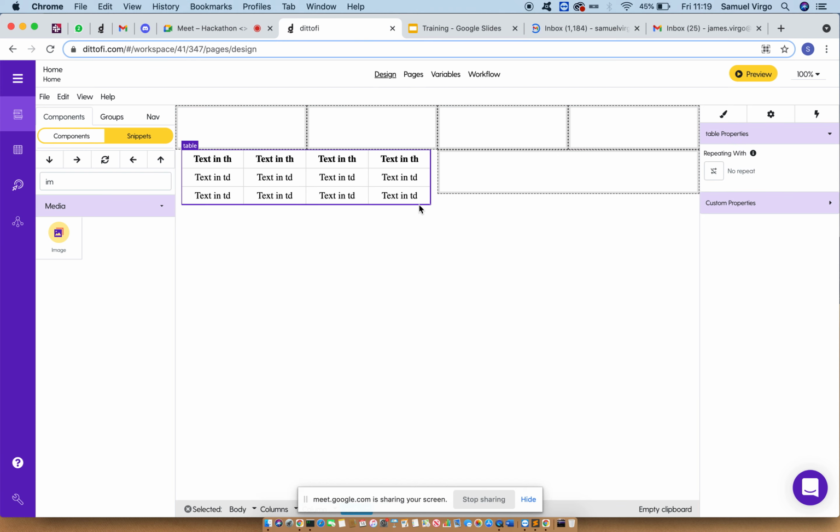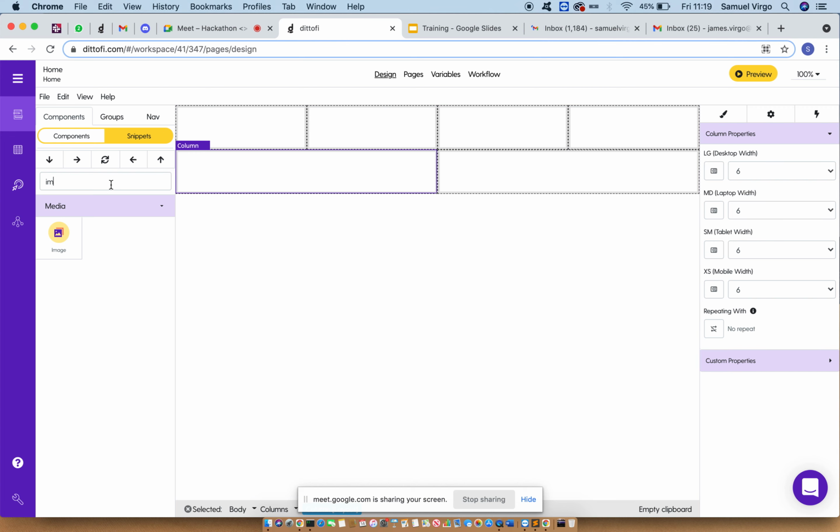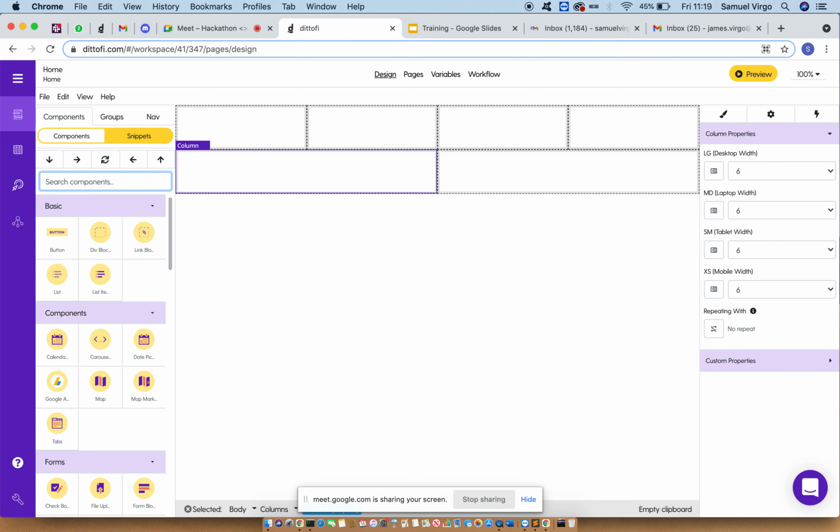Are there any questions on this first column concept, or does that all make sense for now?